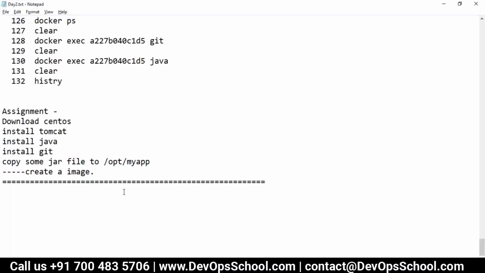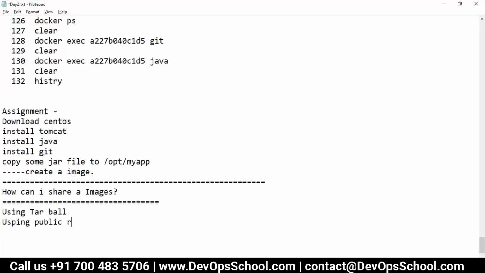So the question is, how we have created an image, so how can I share an image? Okay, so guys, there are many ways we can share images. One is using a tarball. Now, using a public repo. Now, using a private repo. These are the things.